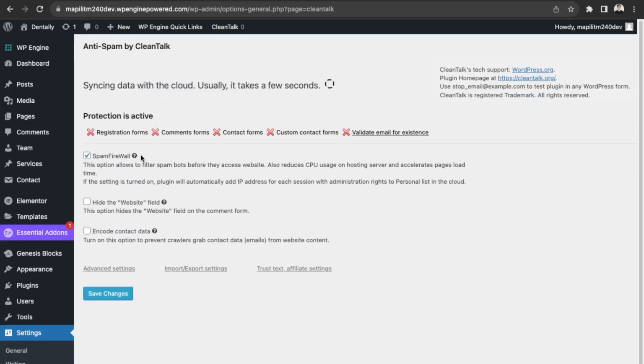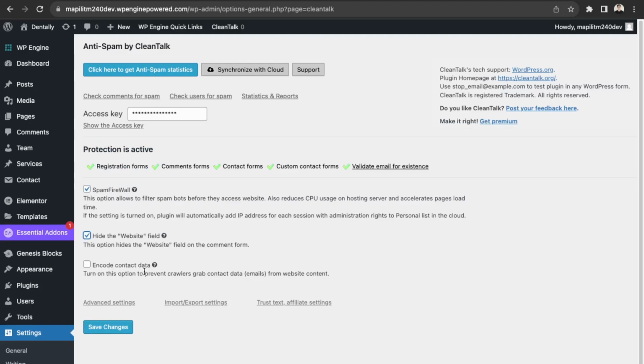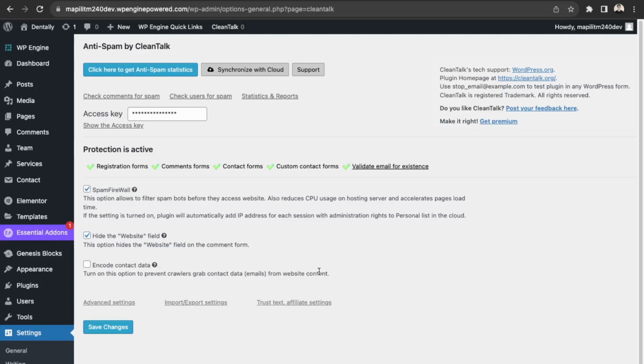Do that within your dashboard by enabling "hide the website field," because a lot of spam comments are to generate backlinks for SEO. So if you disable the website field, then those comments would not benefit the website posting that spam. So you can turn that on. This one is to prevent bots from getting your emails on your website. I would be wary with this as well because it could prevent Google from indexing important information. So we'll just leave that unchecked for now. And then click Save Changes.